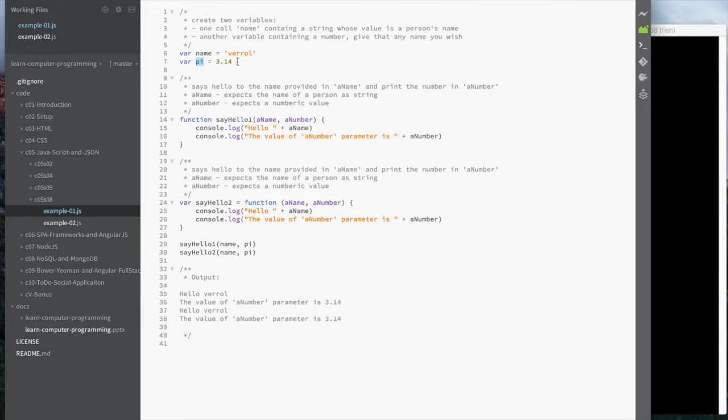Then I'm going to define a function called sayHello1, and in that function I'm just going to do two things. I'm going to accept two parameters, and the first one I'm going to expect to be a name, and I'm going to say hello to that name that is passed in, and then the second parameter I'm going to expect to be a number, and I'm just going to print out what the value of that number is.